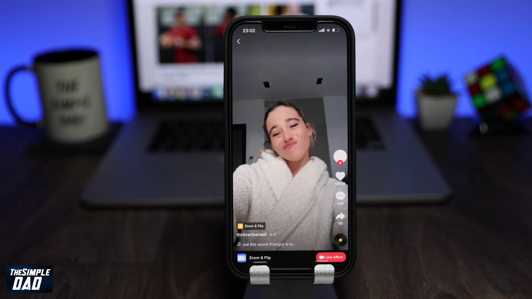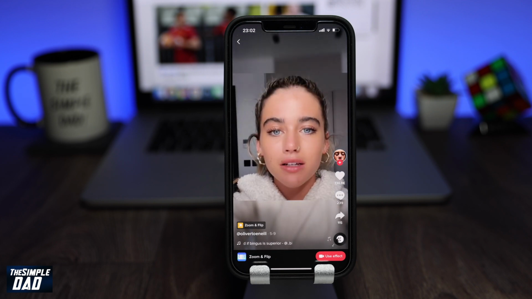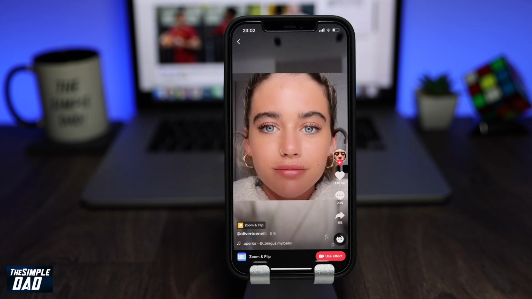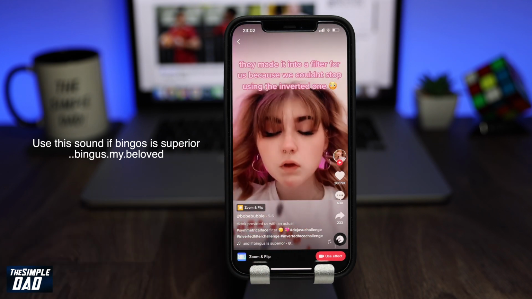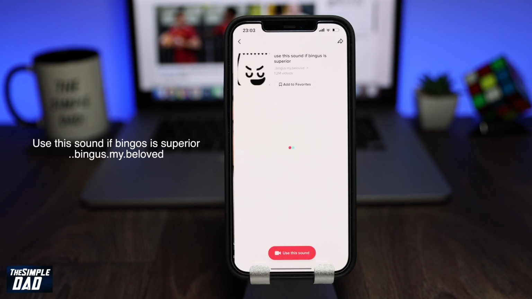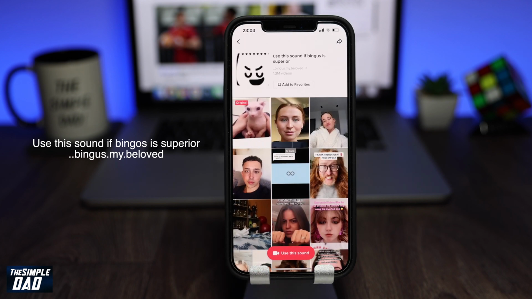Majority of the users are using the selfie camera and the subject is usually just looking at the camera making different expressions. On screen, I have the name of the recommended sound used on the video. When watching other users' video, tap on the sound and make sure you save it to the favorites.